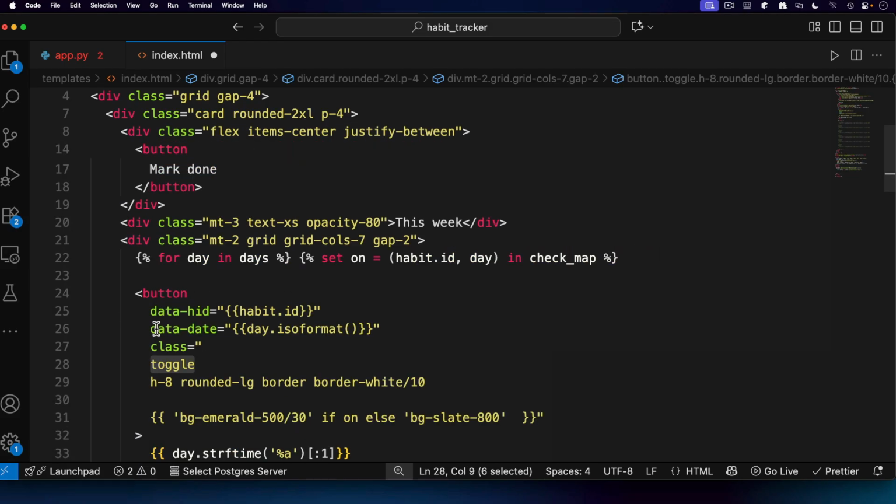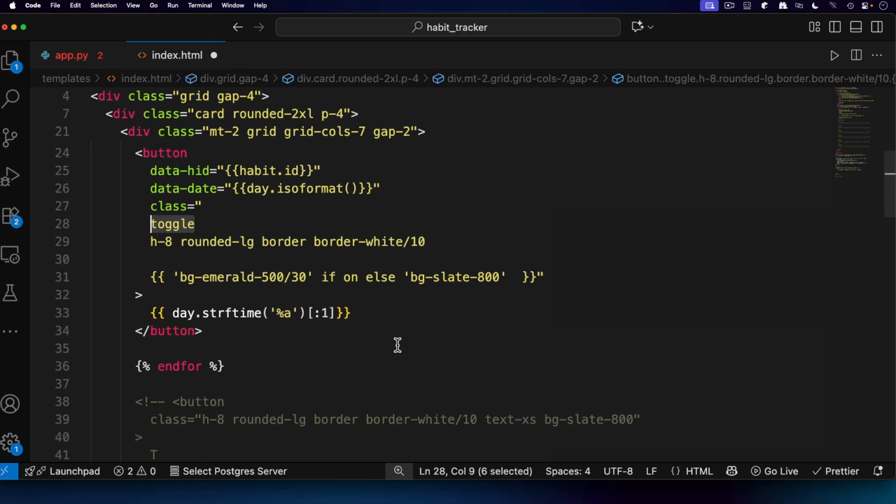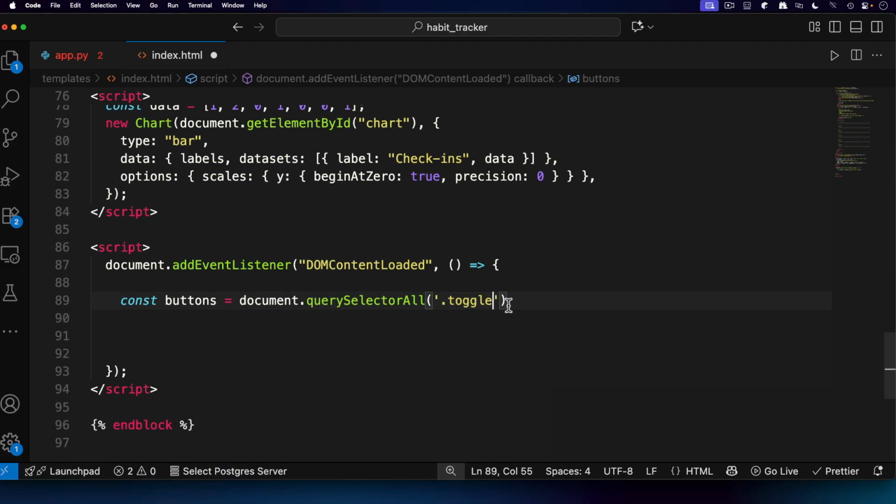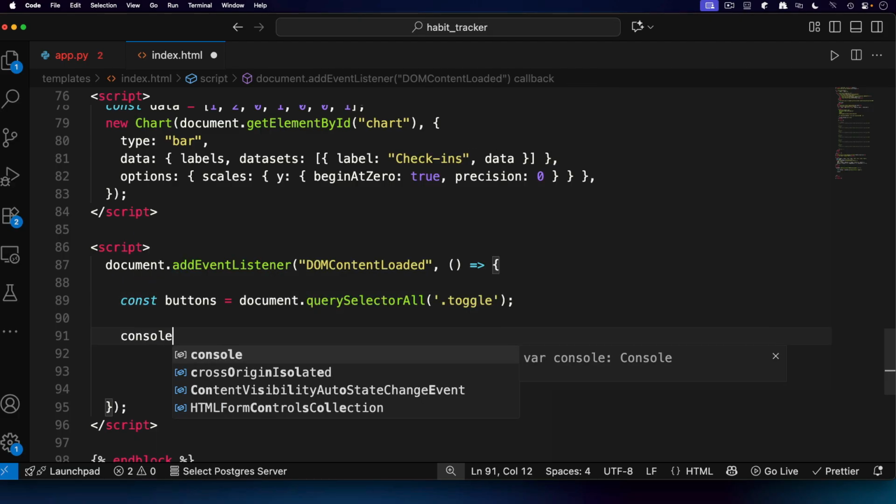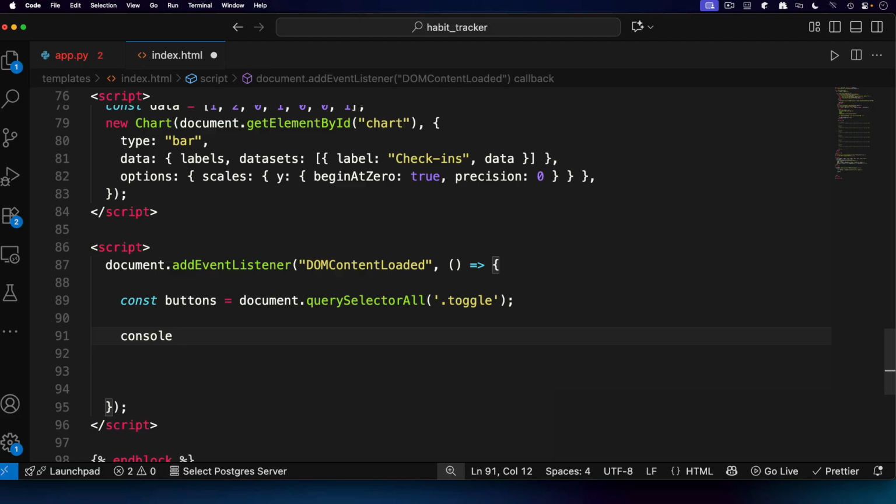Because remember, this is being produced dynamically, and we're going to have more buttons here. We have 7 buttons, and they're going to have a class of toggle each. So we have that there. We're collecting that there. So now we got the buttons there, and you can go ahead and do a console log on buttons here.